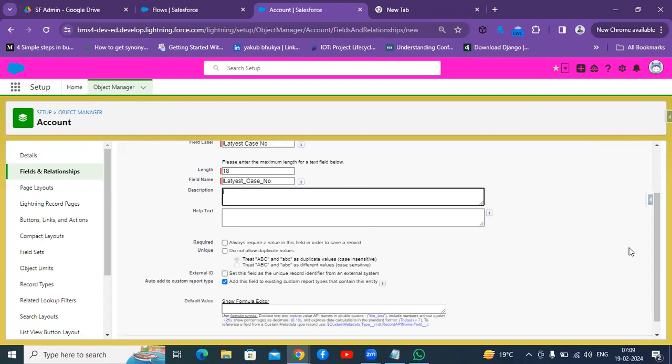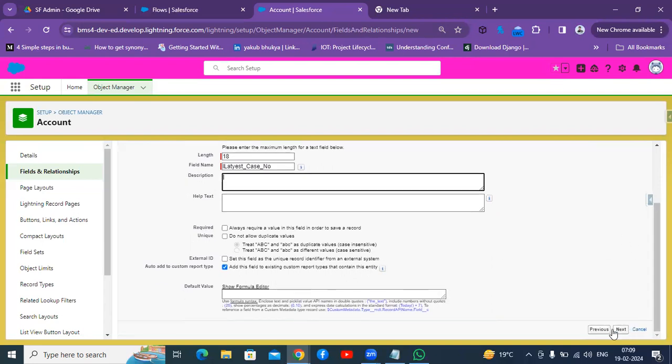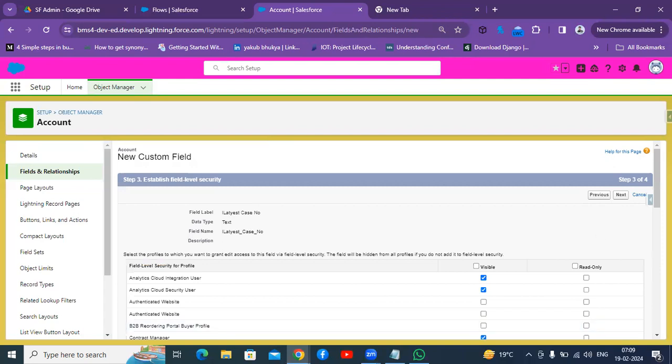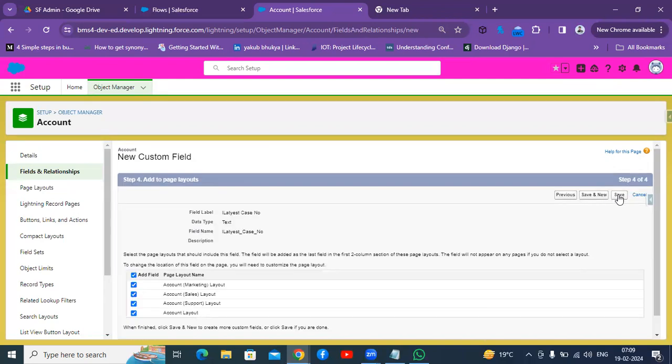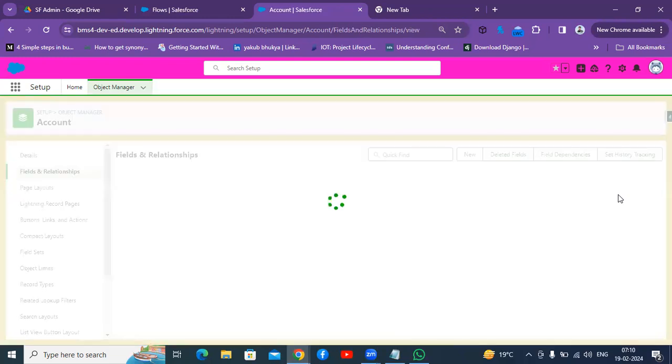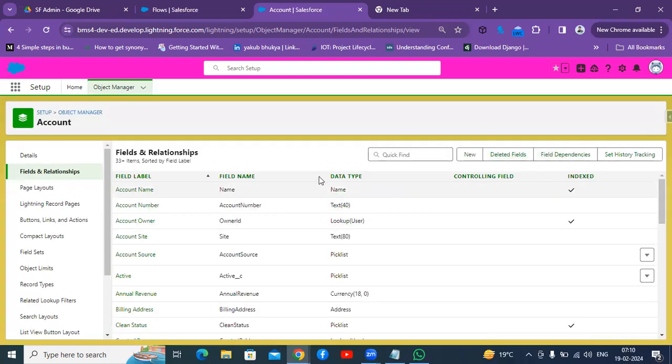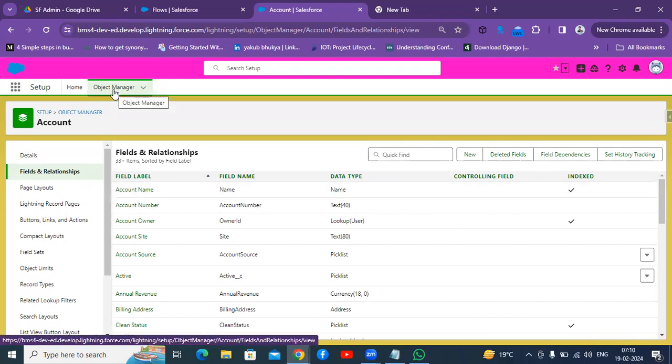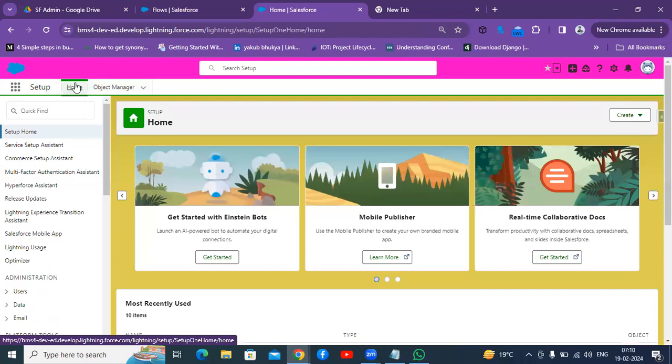So it's not a required field. I'm going with the default options. Default access I'm providing. I'm saving it. Now we created this field and I am adding it to all the page layouts. Perfect. Now I have to create a flow. To create a flow, I'm coming to the home. From the home, I'll navigate to flows.